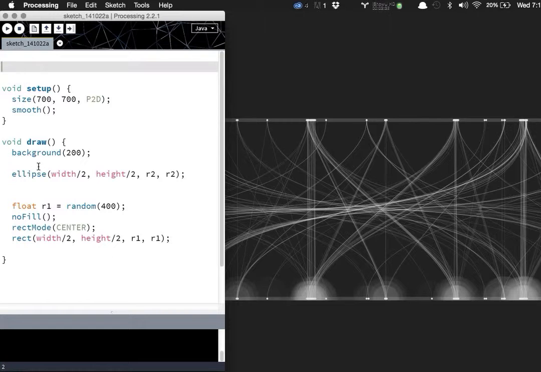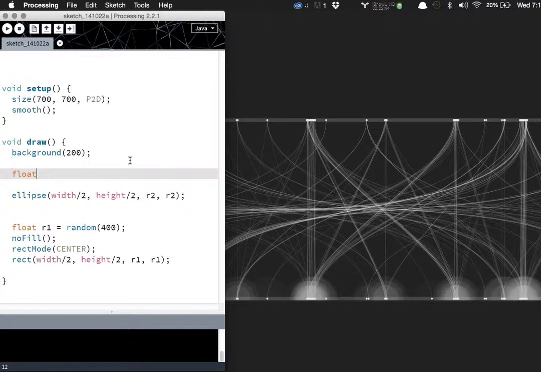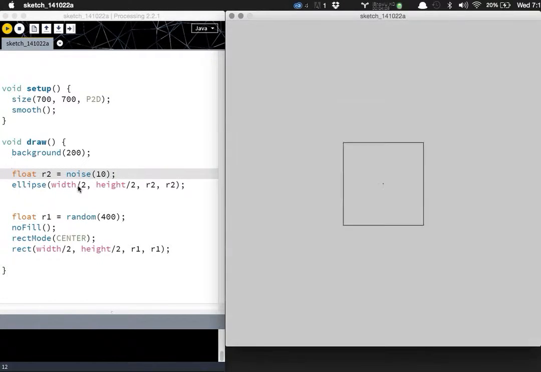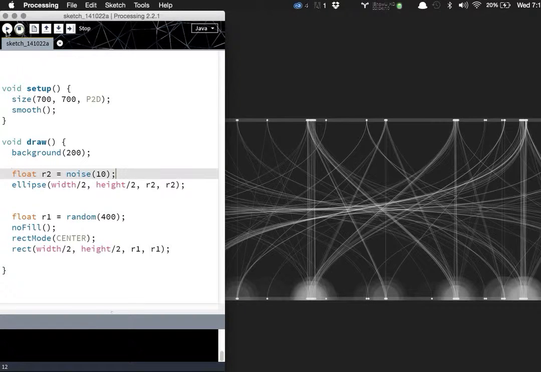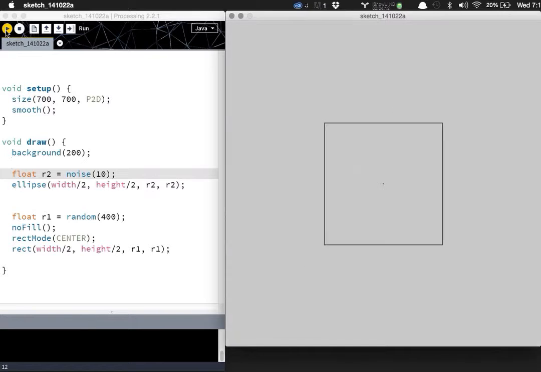And we need to generate a float for that. Float R2 equals. Now this time what we're going to do is use noise. So noise, the call for that is just noise. And if we just put 10 in there, let's see what we get. Okay, and let's do it again. Okay, so you can see right now the problem is it's very tiny. You can hardly even see it.